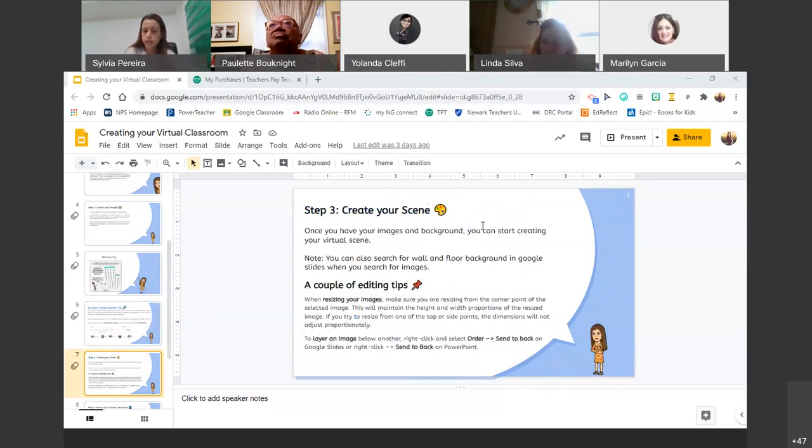How do you create a scene? If you were going to do this from scratch, you really want to be adventurous and create your own virtual classroom. So once you have your images and your background, and everything that you want to add to your class, then you're ready to go, right? You can also search for wall and floor backgrounds in Google Slides. I'll show you that as well. If you look up wall and floor background, they will come up with various images that you can add to your virtual classroom.